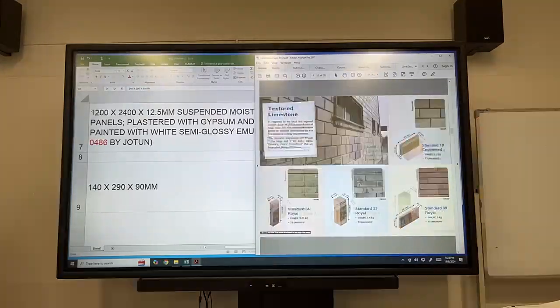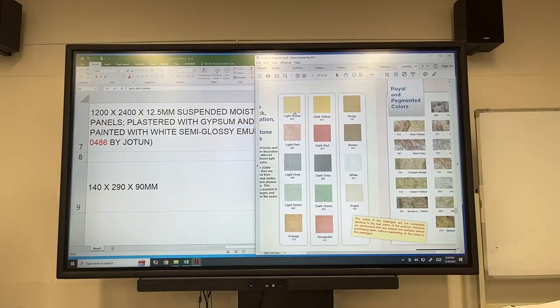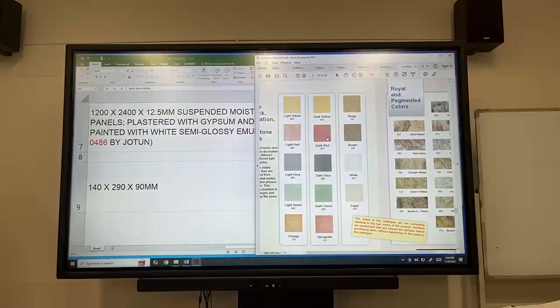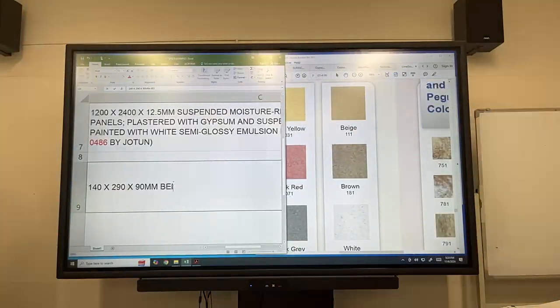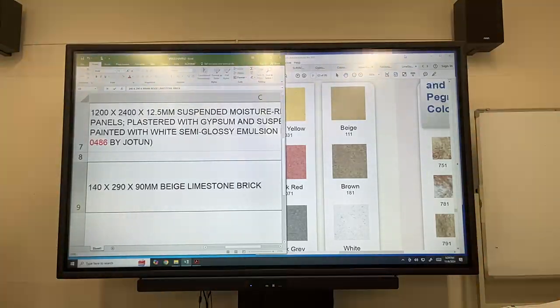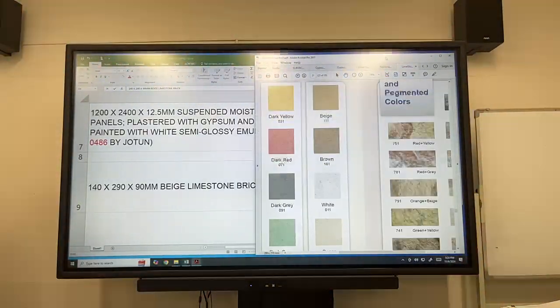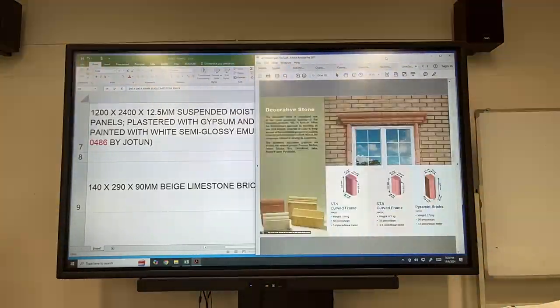Okay, so now you know the size, pick one of your elements and find the size, but then if you go all the way down, you'll see the different colors they have. If it's sugar, don't write sugar, write off-white or something. And then when you put the code manufacturer, write sugar. So I'm just going to pick beige. So I'm going to say beige. Limestone brick. These are all limestone bricks, just different types of limestone bricks.